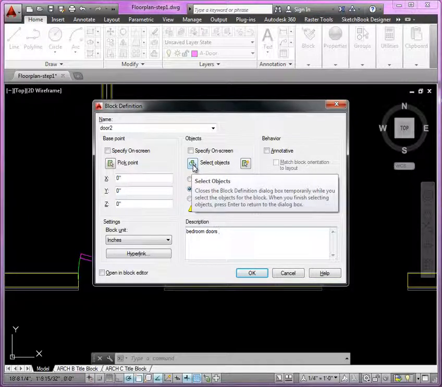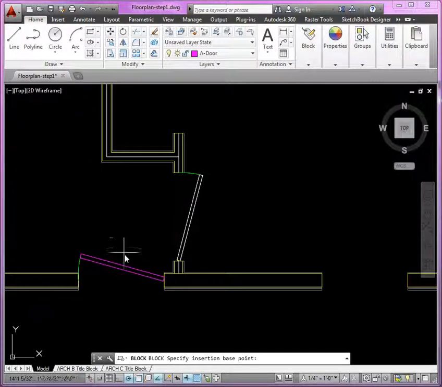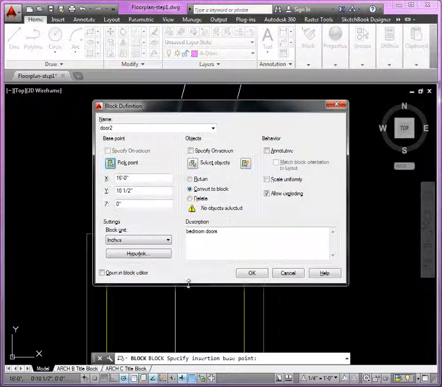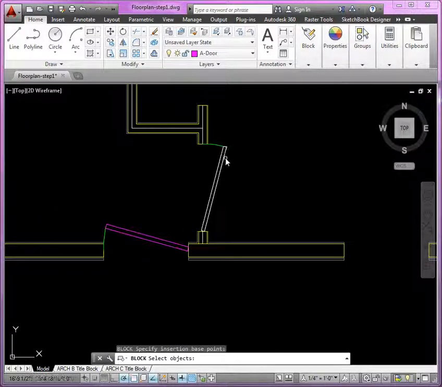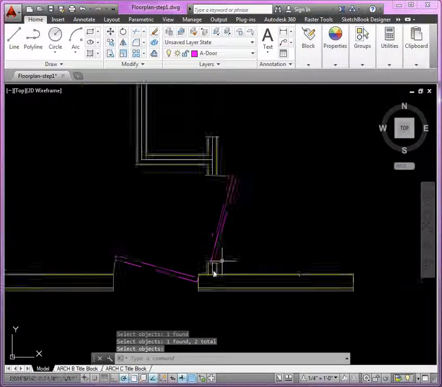The base point here, again, is the middle of the door, or the wall there, and then the objects. I'll go ahead and select the panel and the arc. All right, we can review our settings there and simply click OK, and we're done.